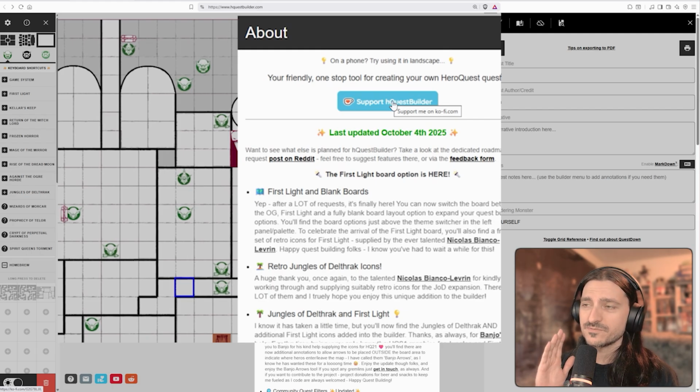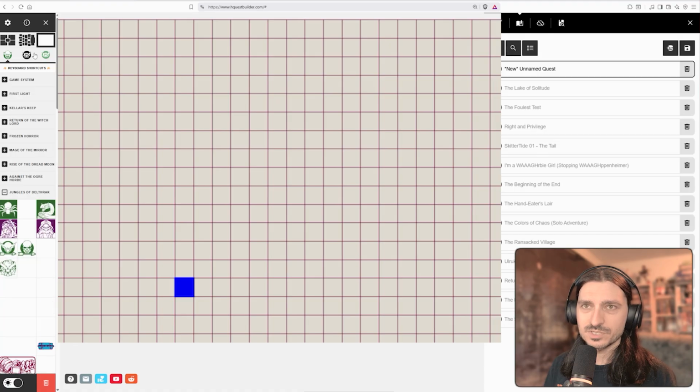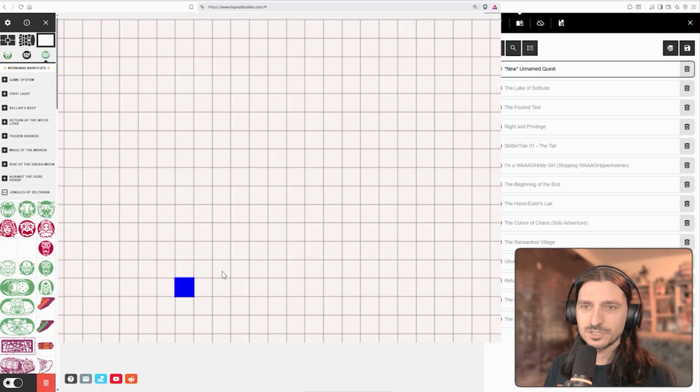Oh, and by the way, thanks to the very talented artist Nicolas Bianco-Levrin, there are retro-styled icons for Jungles of Delthrak. I would actually like to show you those really quick. So we're going to switch over to the retro look, and then, oh, they look awesome. Here we have our spider. We have all of our spawnlings. We've got our giant serpent.